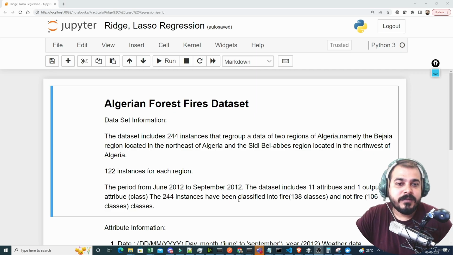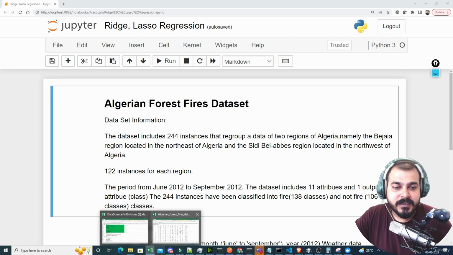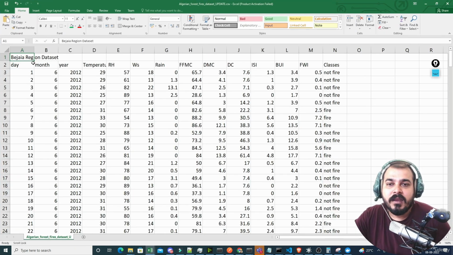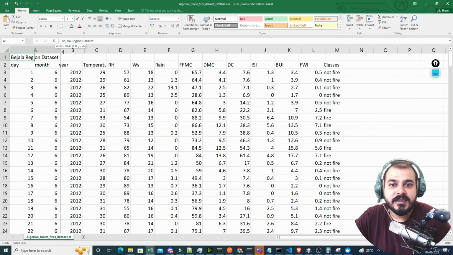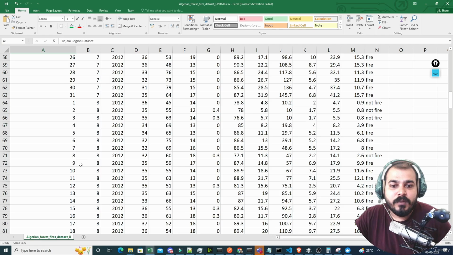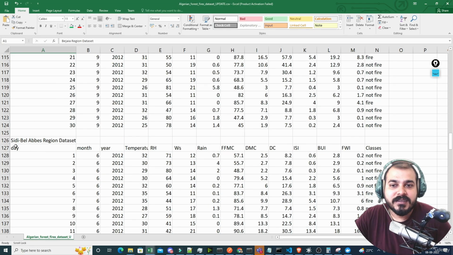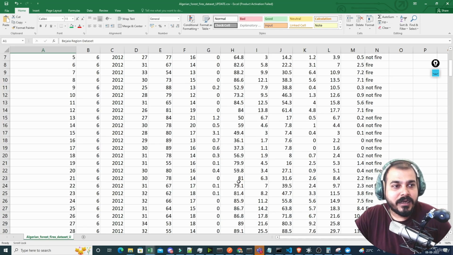So for this problem statement, the data set that we are going to take is something called the Algerian forest fires data set. So the data set looks something like this. And here you have this data set for two regions. One, we have it for the Bejaia region data set, and the second one that we specifically have for this is the Sidi Bel Abbes region data set. Now we are going to combine this particular data set.